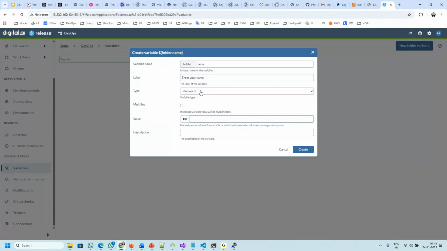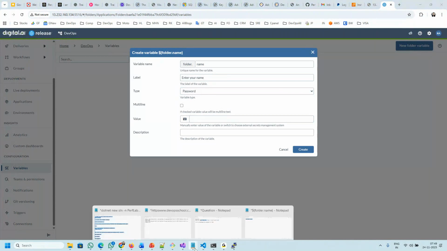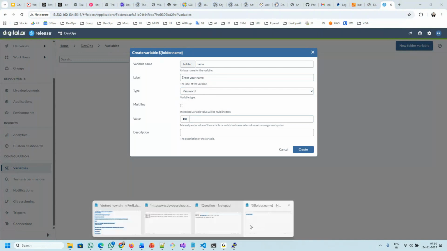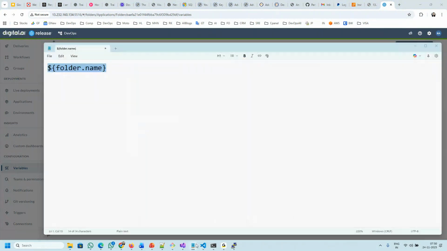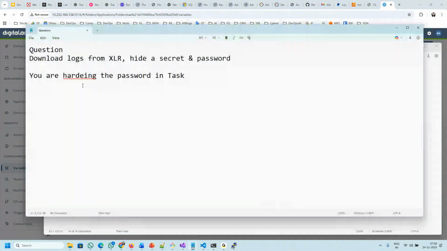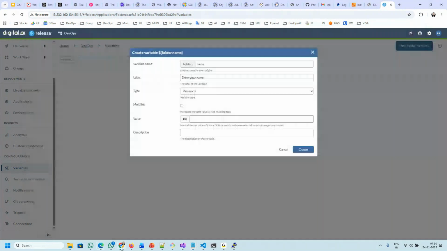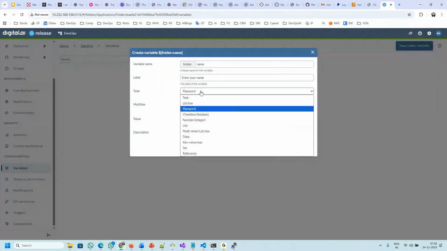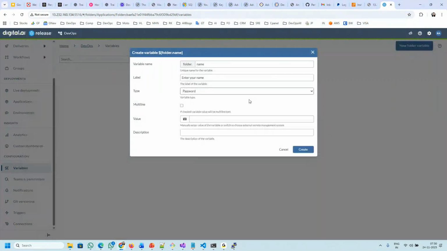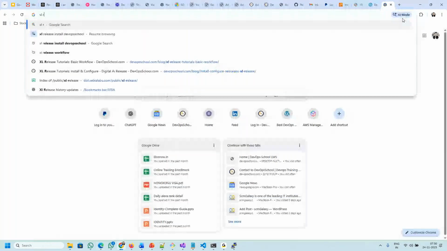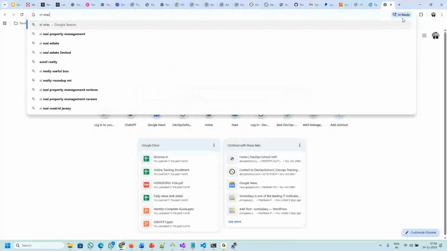See, your question was that it should not be displayed in the logs. So XLR says if you put the password type like this, it will not be visible in the logs. Okay, but this is a manual thing, right? We need to do it. I'm planning to do an automation.